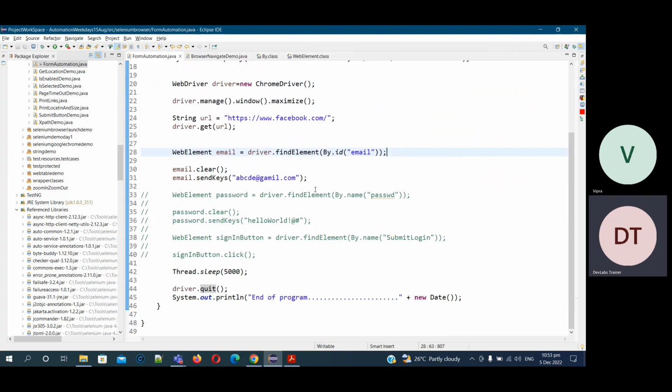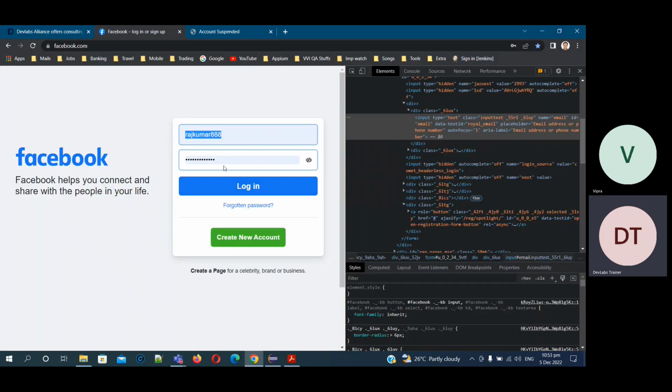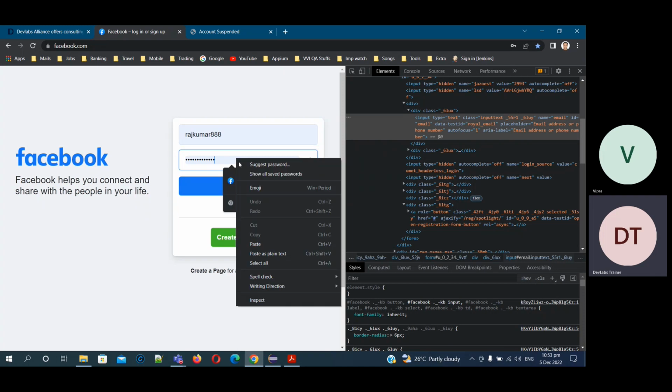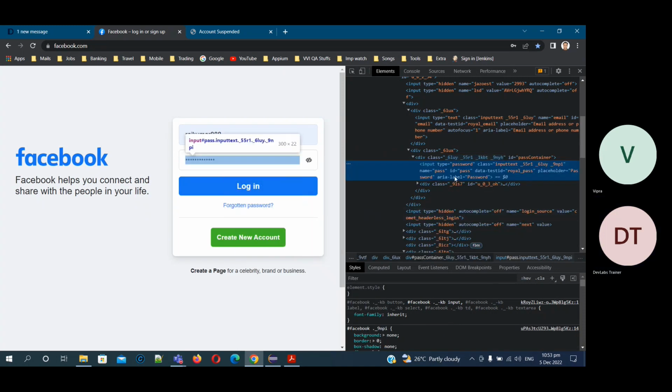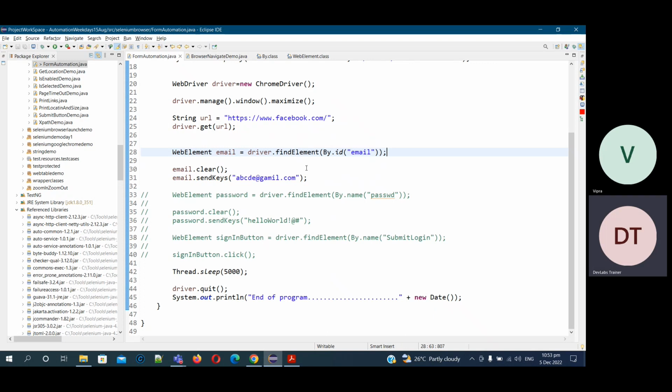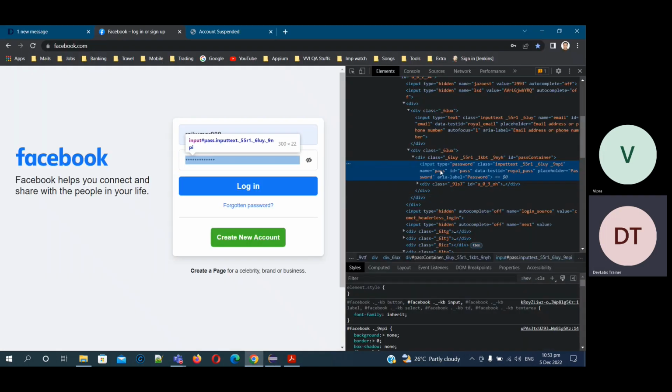You can see here we have a password field as well. If I right click and inspect this, it has type password, class this, name is this, ID is pass. Okay. So I can take the ID. I have already taken it. This time I'm going to take the name. You can see the name is also pass and ID is also pass.